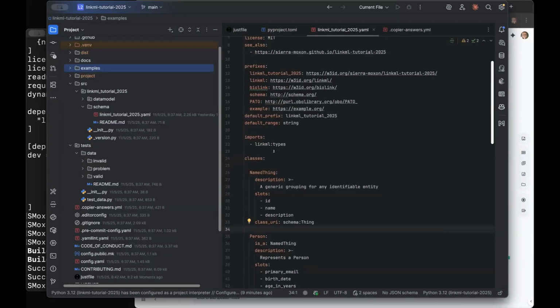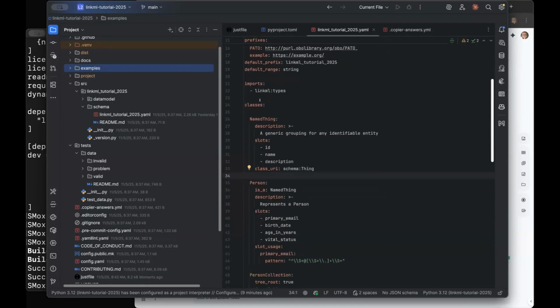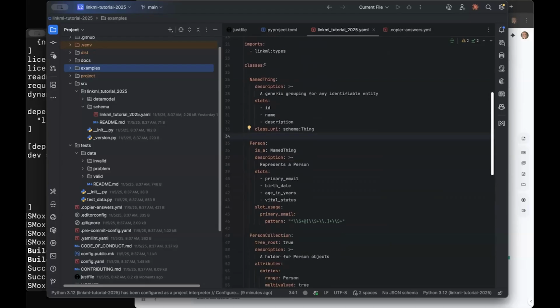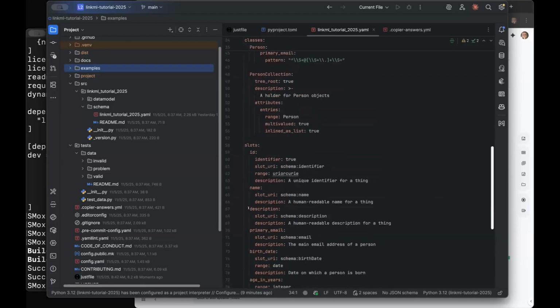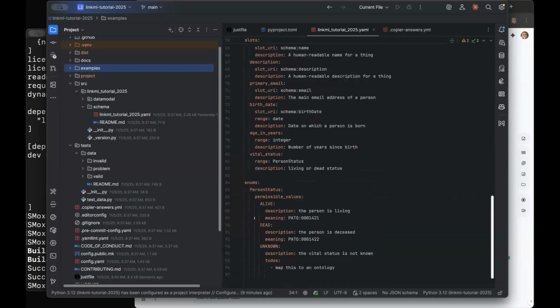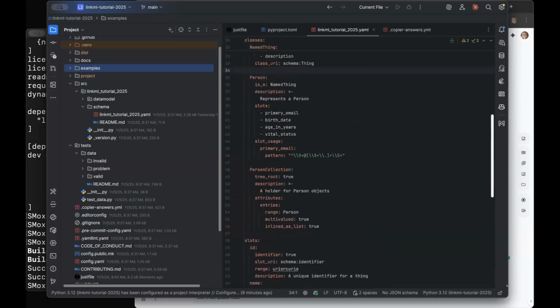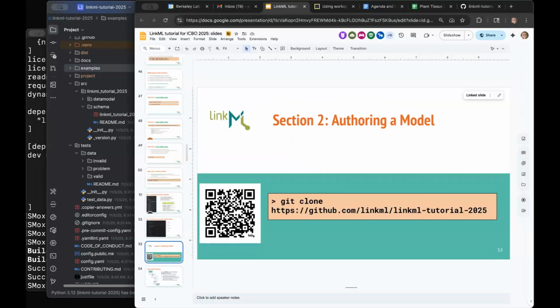This one's pretty important. LinkML types defines what kind of types your attributes can have. So are they strings? Are they integers? Are they dates? Are they queries? Those are all contained in a schema called LinkML types. And then finally, we get to the meat of our schema. We have classes and we have slots. I'll get into what those are. And we have enumerations. So that's the anatomy of a LinkML schema.